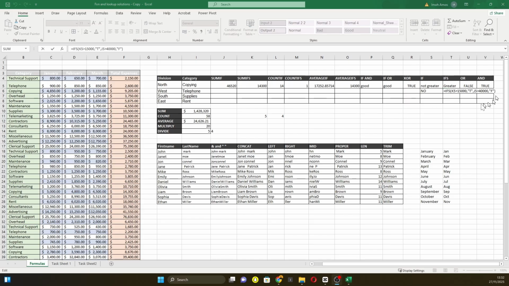Why is it a false? Let me explain it this way. What this does is check the first true condition and return the value. If it checks this condition and it's true, it returns that. That's what the ifs function does. It differs from the AND function, which checks for both conditions. The ifs function checks whether one or more conditions are met and returns a value corresponding to the first true condition. That's what it usually does.